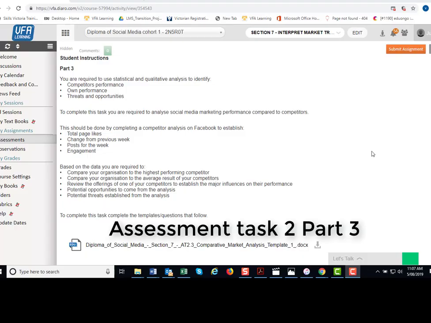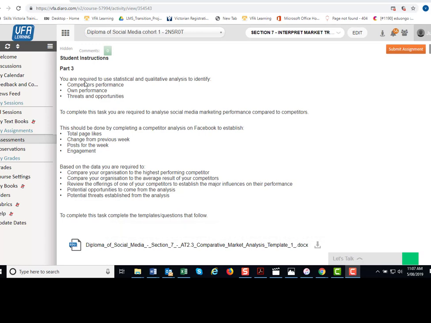We're now going to look at assessment task 2, part 3. As part of this assessment task, you need to look at a competitor analysis. So you're going to use statistical and qualitative analysis to identify your competitor's performance, your own performance, and threats and opportunities.